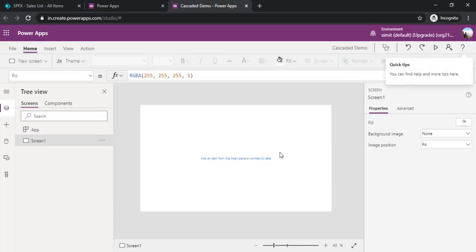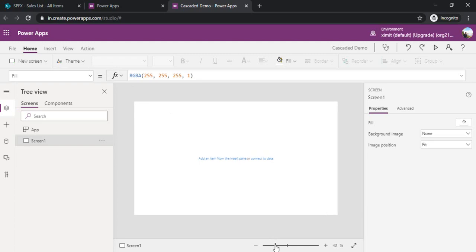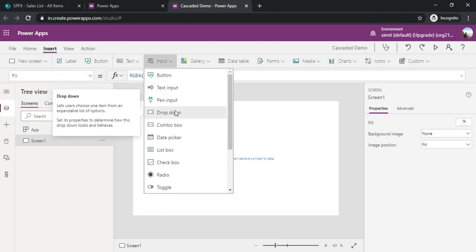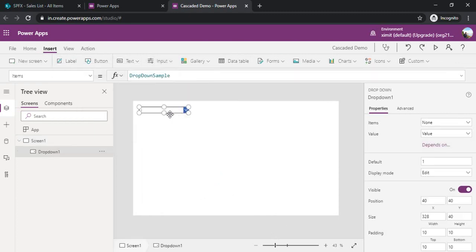Okay, so as you know, for building out any cascaded drop-down, we would need two drop-downs. So I'll start adding input controls by going to the insert section. I'll drop one drop-down and I'll drop the second one too.